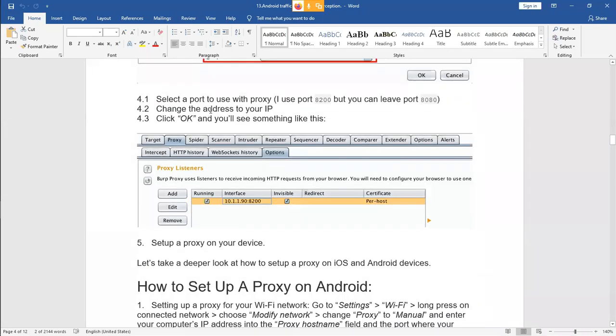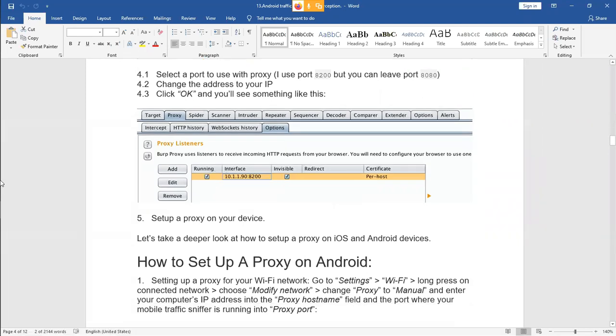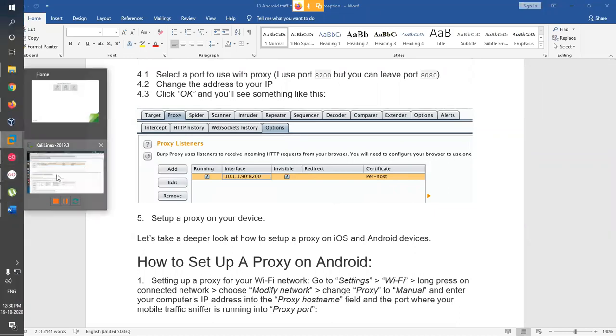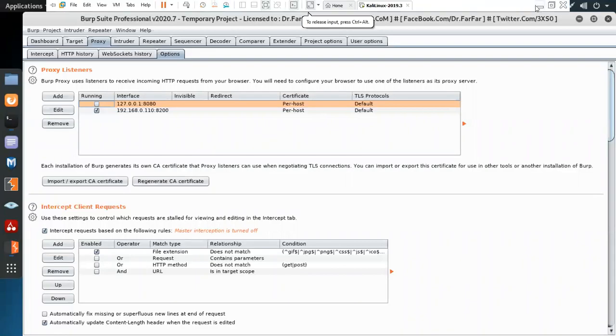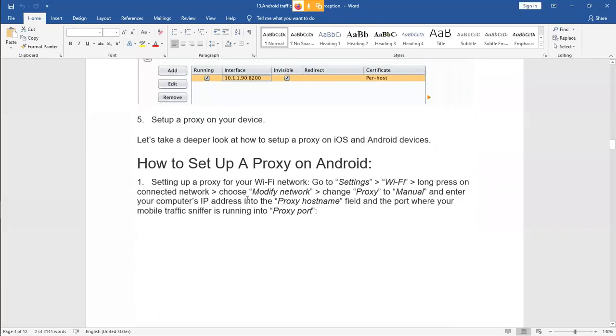Just select a proxy port, change the IP address. The IP address would be your server, which we're going to monitor the traffic of. Then select OK. You will see something like this on the screen with a per-host certificate. You can also see over here there's a per-host certificate given. Let's take a deeper look at how to set up this on iOS also.